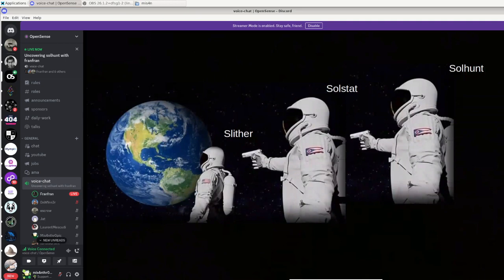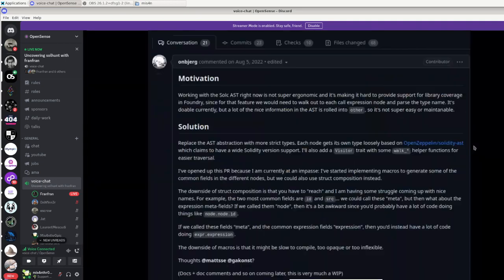And so the issue with Slither is that it's not too easy because of the code architecture. And the issue with Solstat is that they are fetching the nodes, compared to Solhunt.